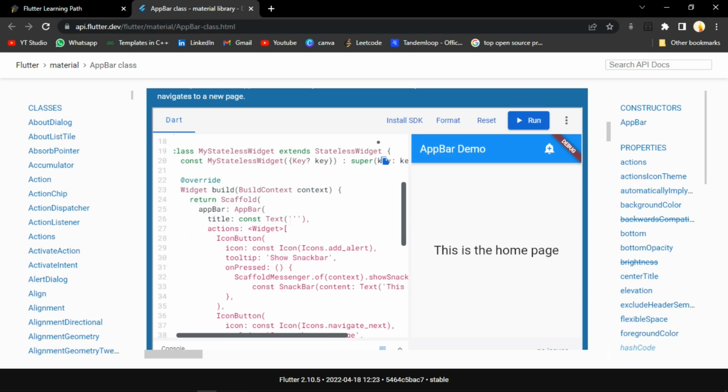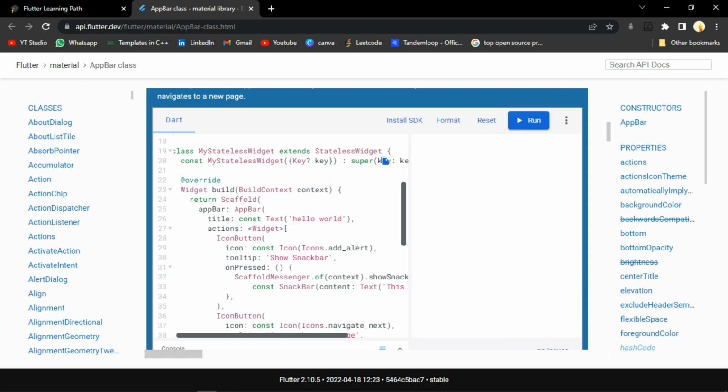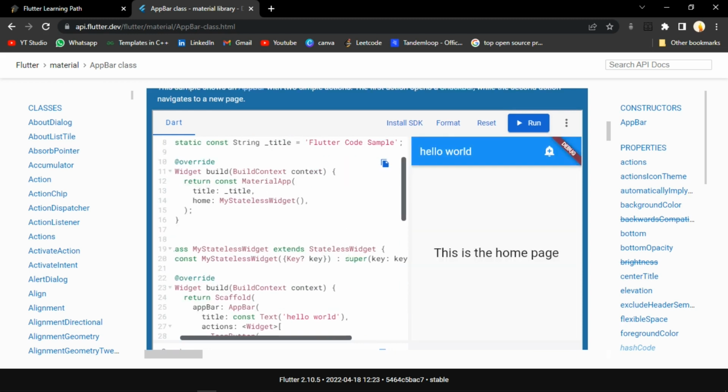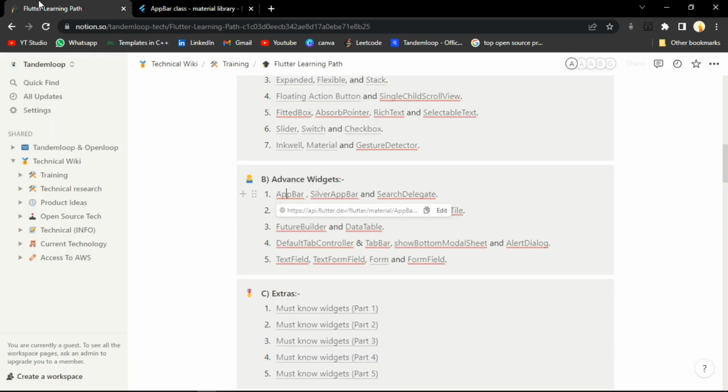Similarly, if we change the text, that we can do, let's write hello world, and let's run it. So what will happen actually? The title for the app bar will be changed to hello world. Fine. You may check about this widget in the documentation of Flutter, and it is available if you just search flutter.dev, so you will get that. Right? We are moving towards the next widget that we have.